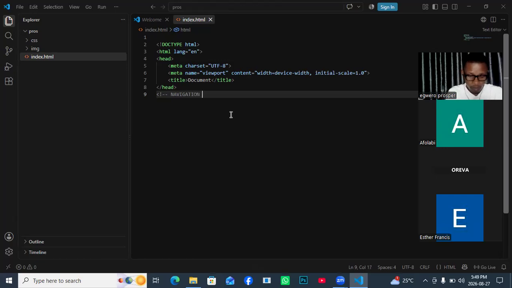Navigation bar is a section of a website.